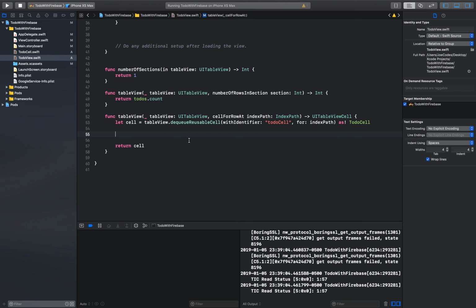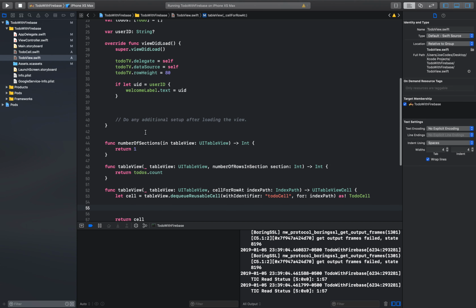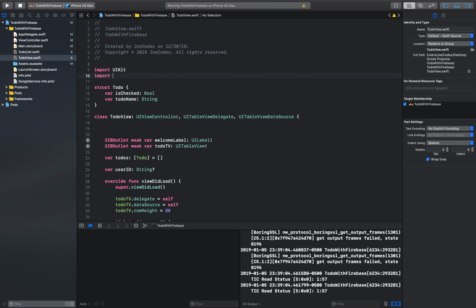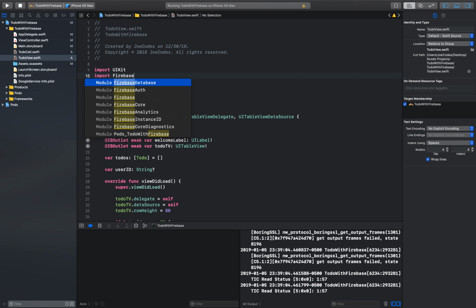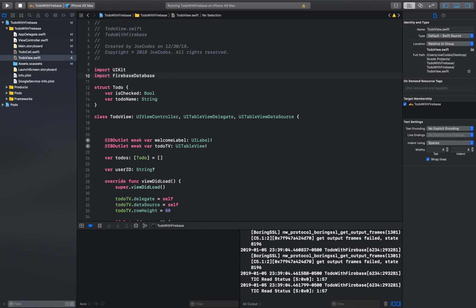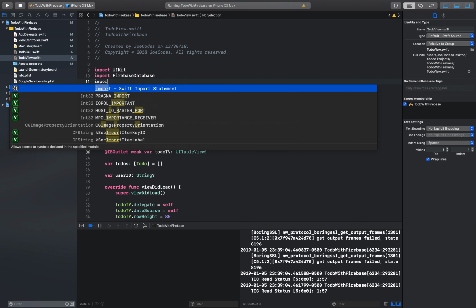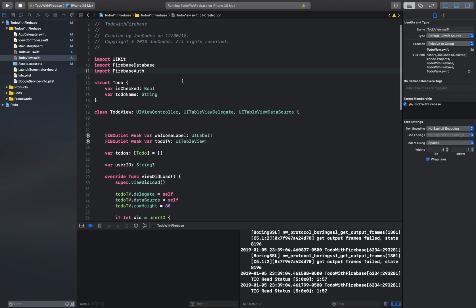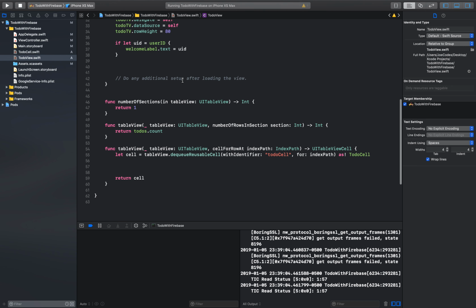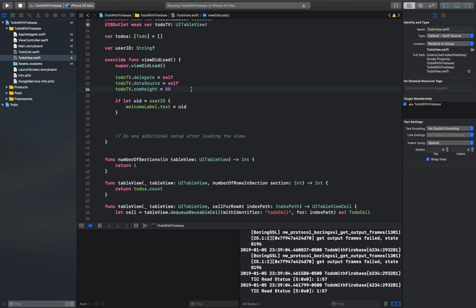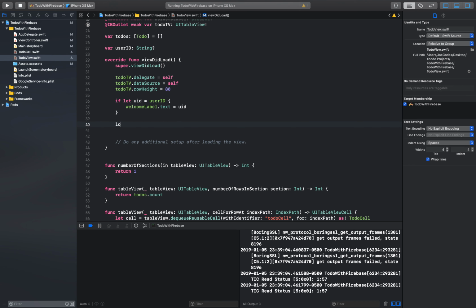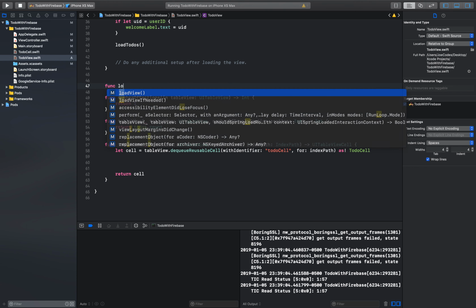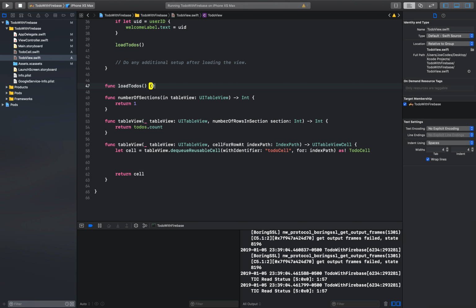So now we want to do stuff with the cell, but we want to get it from Firebase. So we're going to say import FirebaseDatabase up here. So what that's going to do is allow us to use Firebase. We're also going to get the authentication just to be safe. So now I'm going to say in here, we are going to put a function called loadToDos. And now we'll put that function right here and we'll call it loadToDos.